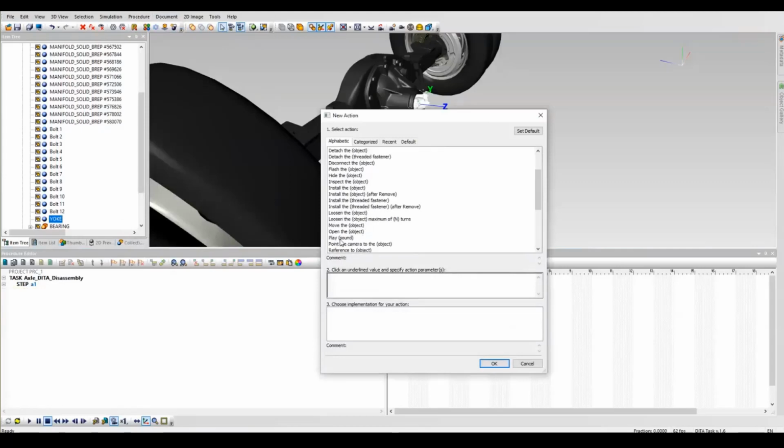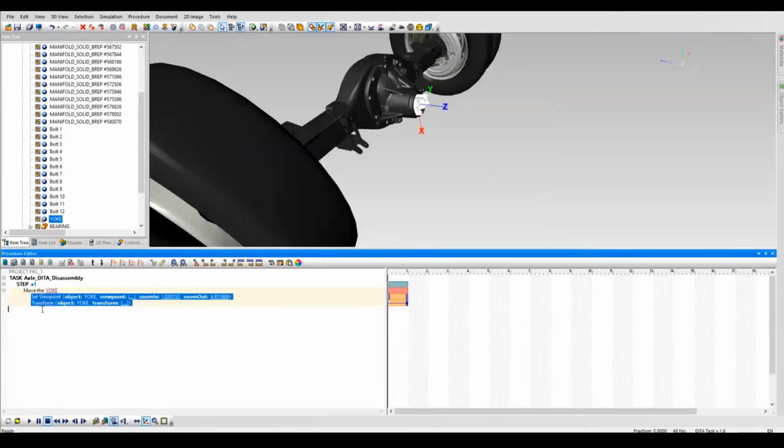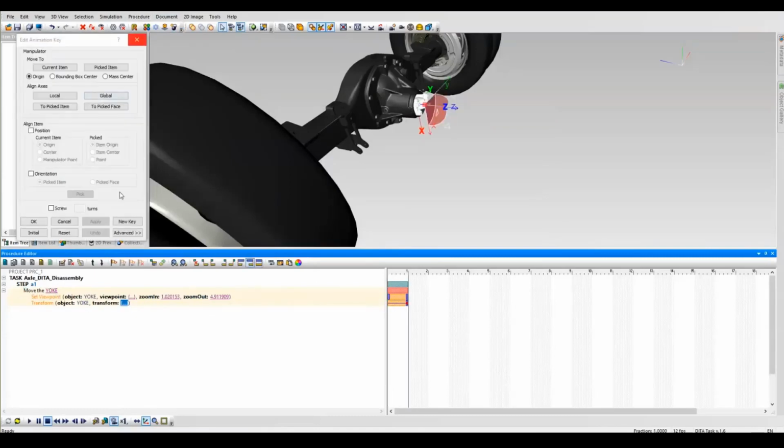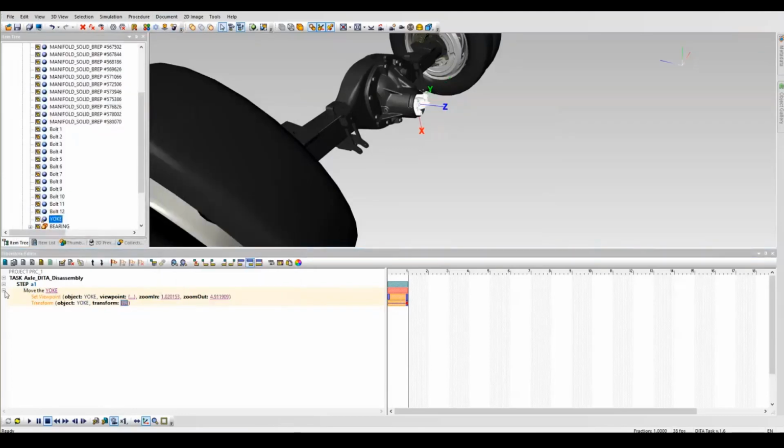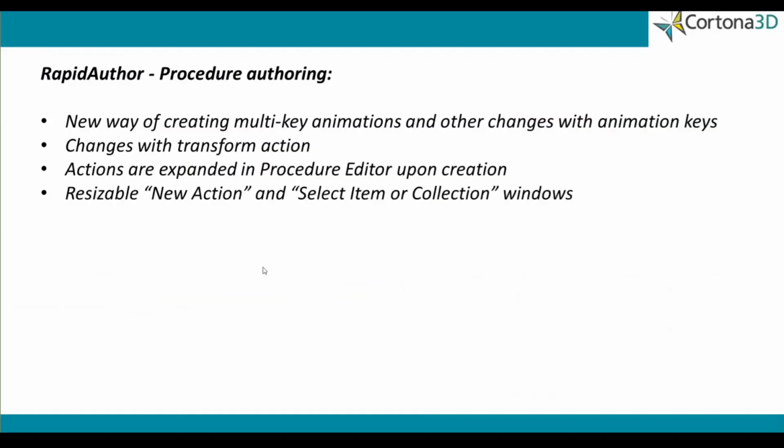Let's place a movement action again. As you can see, it is immediately expanded. You see individual atoms, and you can right away click the transform field and bring up the window. Before this release, it was collapsed like so, so you had to expand it, consuming one click.